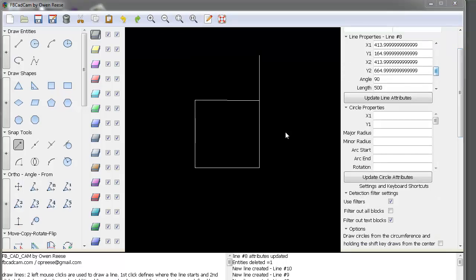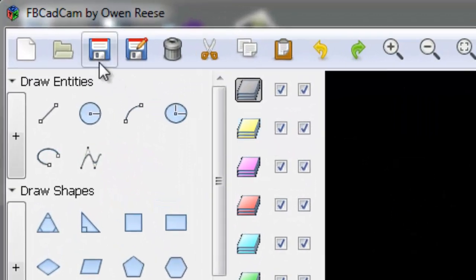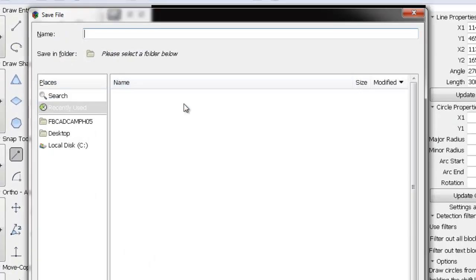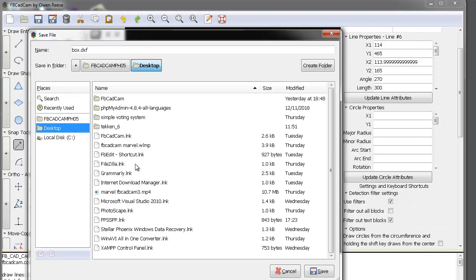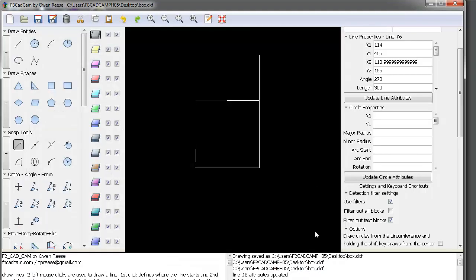So if you want to save your work, just click this button to save your drawing, and then name it box.dxf, and then choose the location you want to save. For me, I want to save it to my desktop. Then click the save button to finish your project, then you're good to go. So that's how you use the draw line tool.